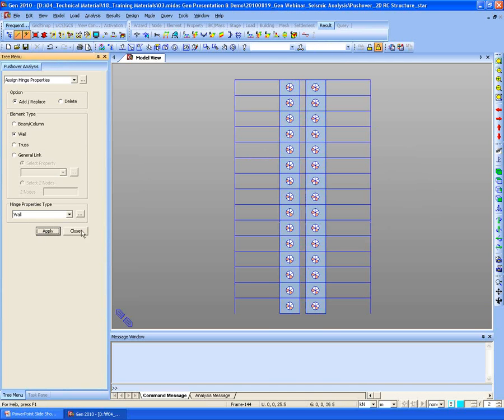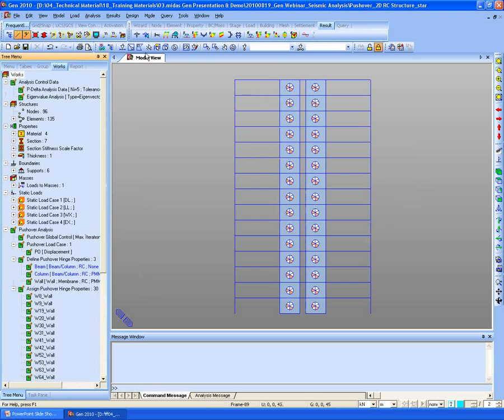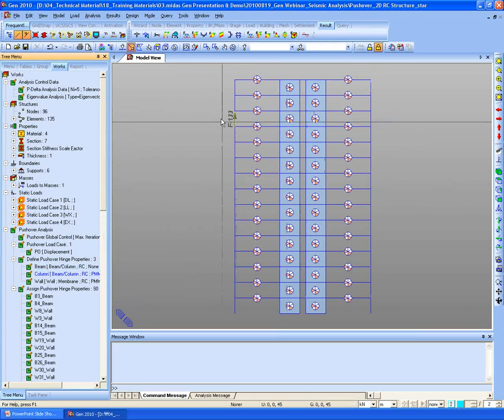We can assign hinge here, or using drag and drop, we can easily enter the hinges as well. Select the beam element and drag and drop from the tree menu. Hinge has been assigned here. Same for the columns. Select the desired element and drag and drop. Once we assign the hinge, you can see the color is changed from blue to black. Black color means the property has been assigned to the element.